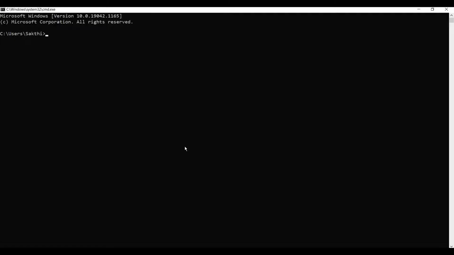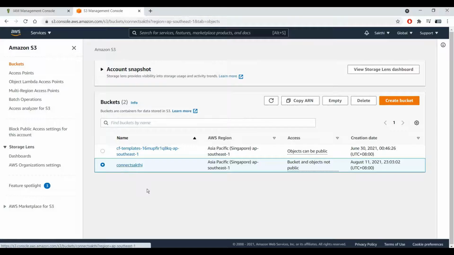To access through a command line interface, you need to have an IAM user with full access to the S3 bucket, and an access key and secret key. I have already configured this on my laptop, and I have shown in another video how to configure access to your S3 bucket through a command line interface. Now I will see my bucket. Okay, there are no files under my bucket connection.